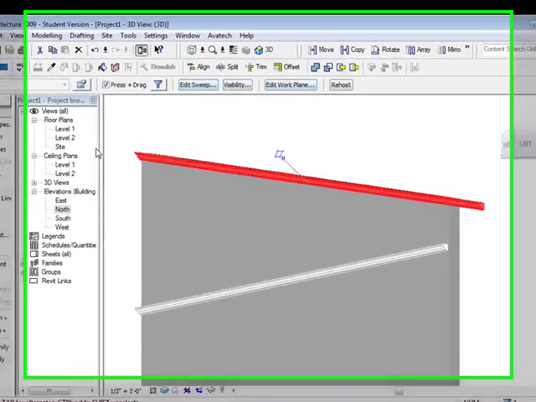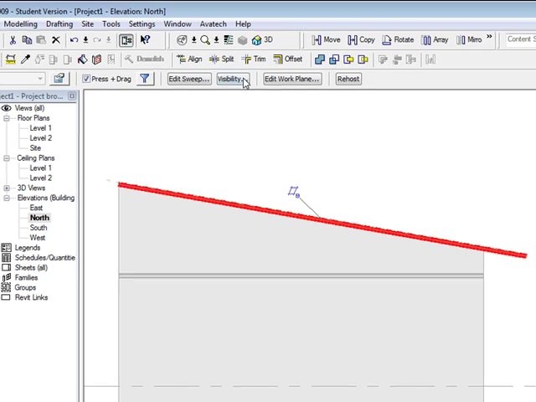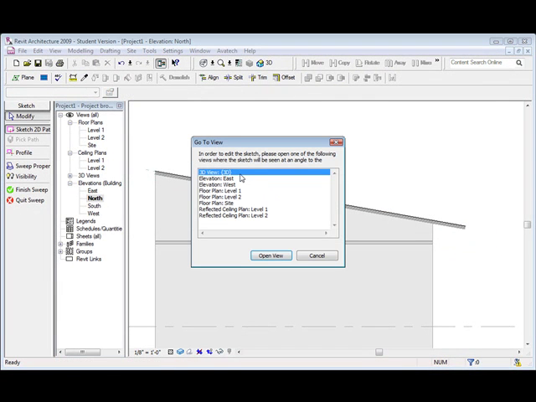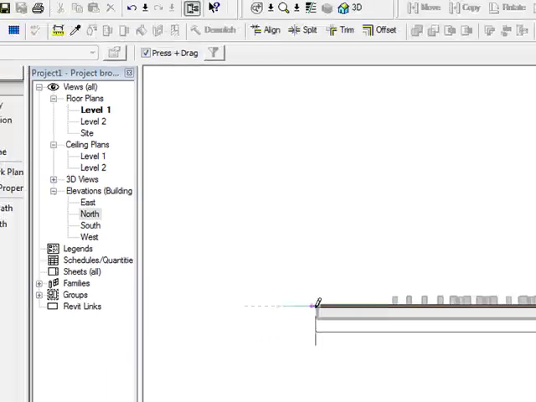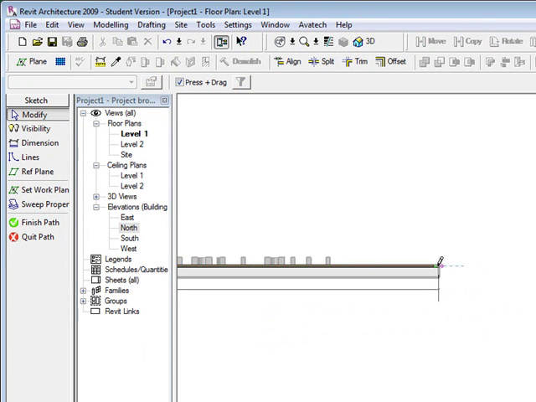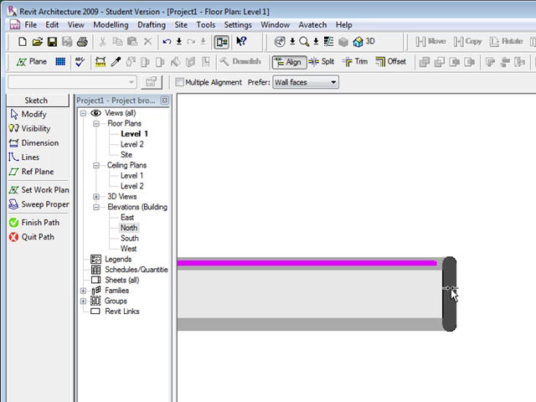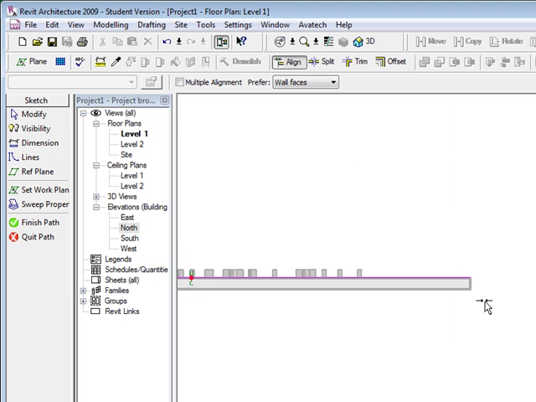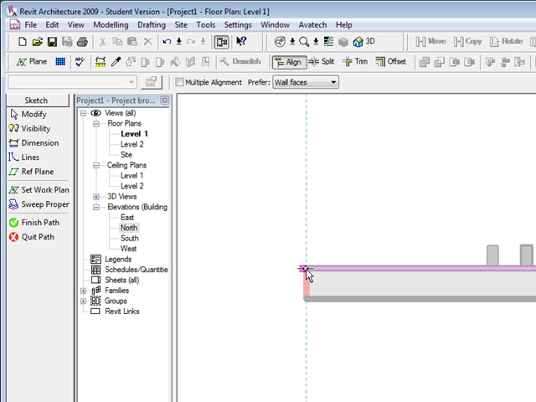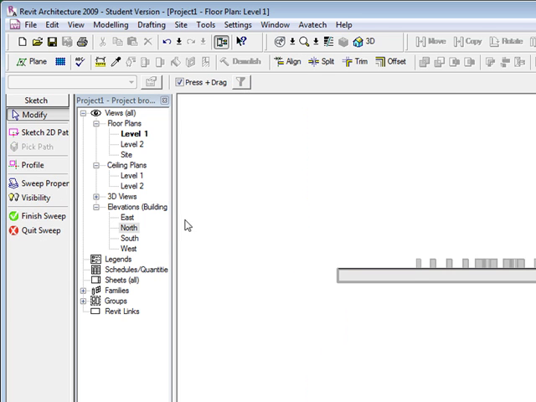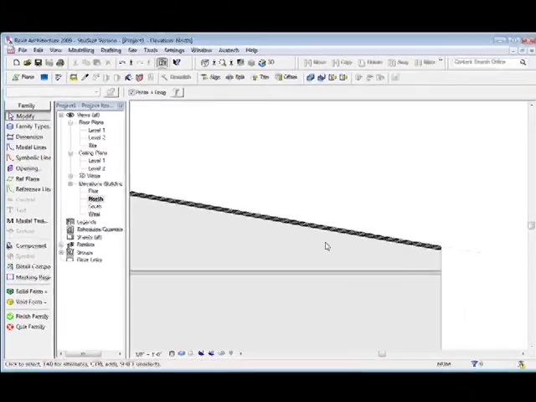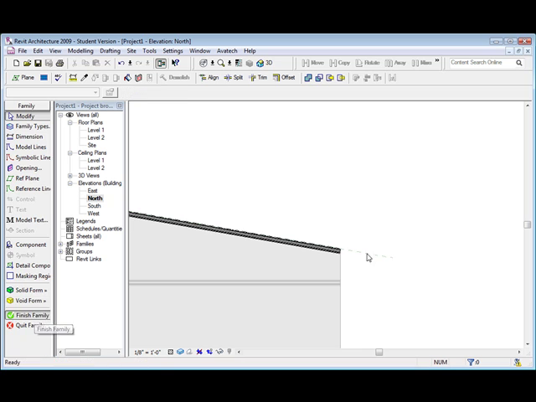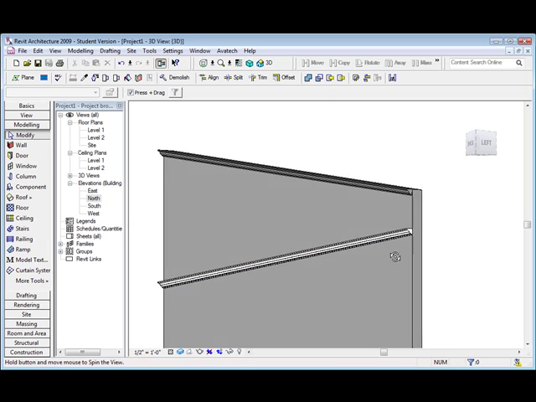Now I'm going to edit that sweep because I want... Let's edit sweep, sketch 2D path. I want to lock it to this wall. There we go. So for some strange reason, it's not letting me align it to this face and lock it. So now if I go into my north view, click finish, I have my crown molding. So I'm going to click finish, and in 3D you can see I have this crown molding here.